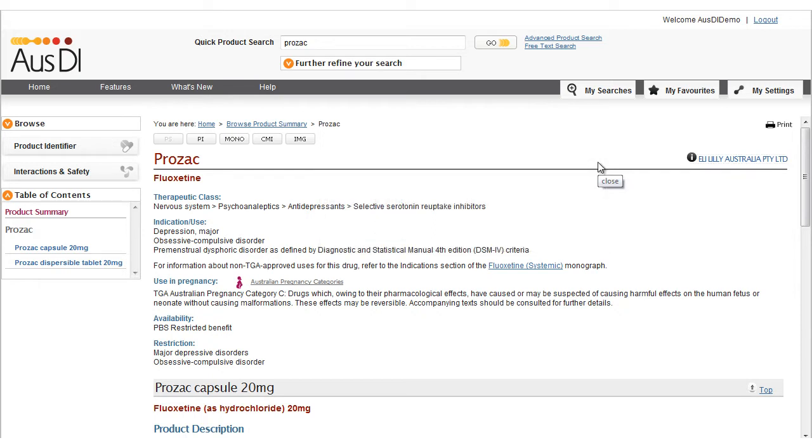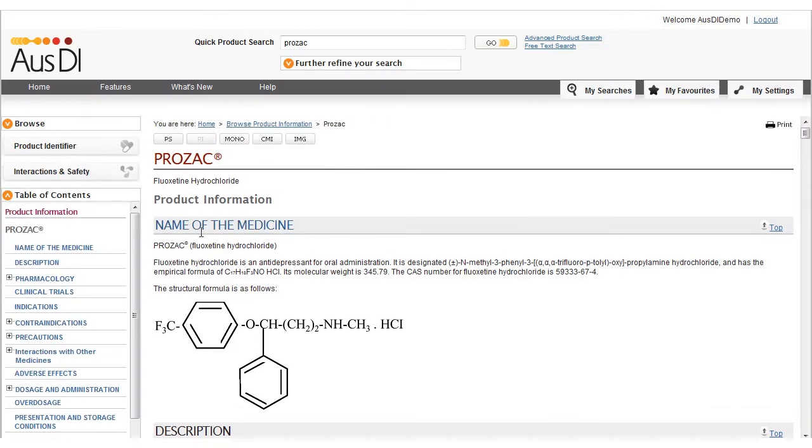All datasets in AusDI are linked to similar documents for the same product. From the product summary, you can link directly to the TGA-approved product information. PIs in AusDI are sourced directly from pharma companies and via daily alerts from the TGA. AusDI provides the original, unedited content. The table of contents allows easy navigation to sections within the PI.